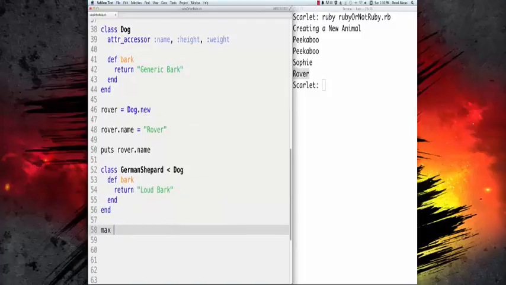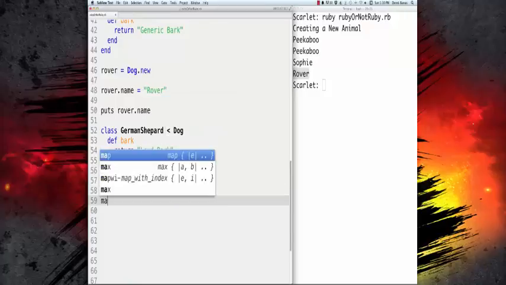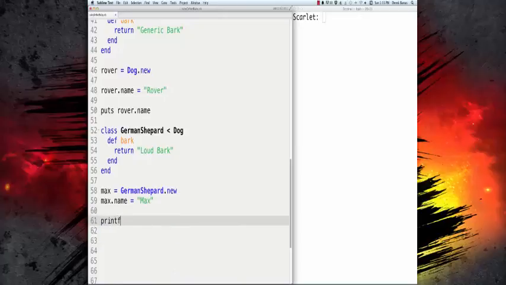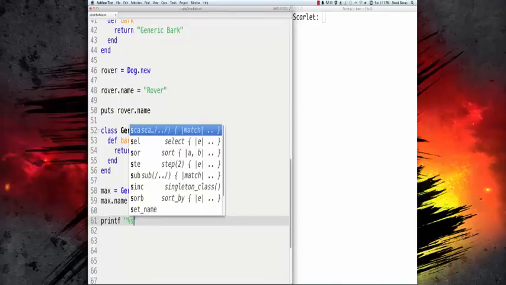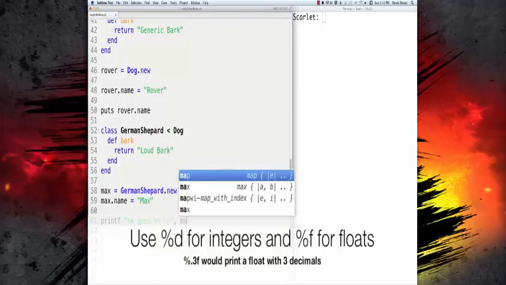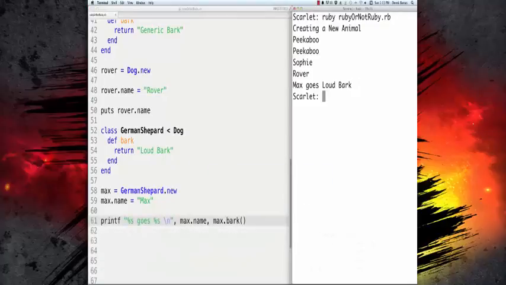Let's say we create a German Shepherd called Max. GermanShepherd, there he is. Again, type new. And you'll be able to come in here and define name even though you didn't define it inside of the GermanShepherd class, because it was inherited. And when we talk about printf, printf is going to be able to do some formatted printing for us. So let's say we want our strings inside here. Strings is going to be %s. Then we go %s, and then we want to throw a new line inside of there. We would then be able to go max.name and max.bark. And if we execute it, you can see everything works out.